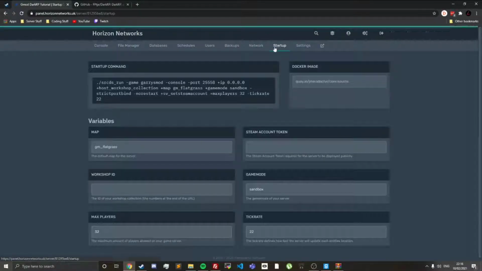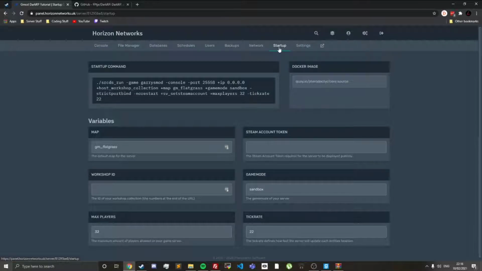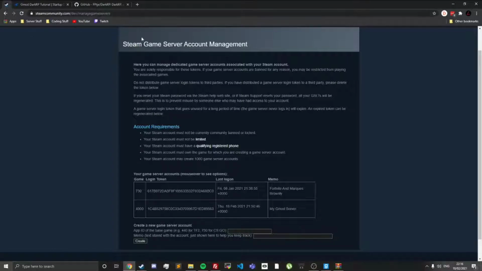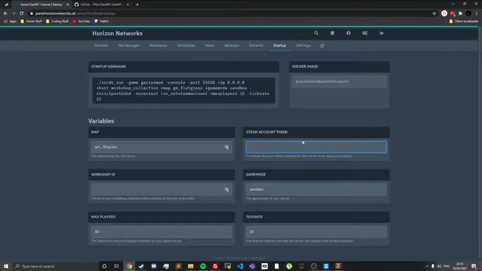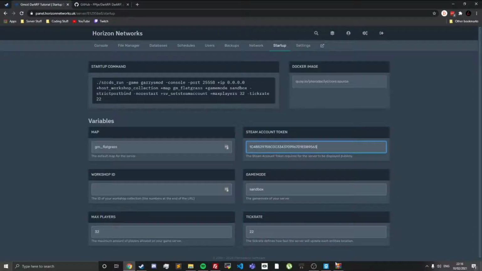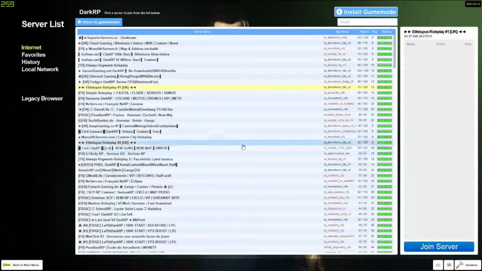And then you can go into the startup settings, and this is where you can get a little bit more of a configuration going. So here you can change the map, the Steam account token, which will make it so that you can see it publicly, and you can get that by going to this link, I'll leave it in the description, and creating a login token. I've already made mine. You don't need to make it, but if you want it to be publicly seen in the game modes tab like this, you're going to need one.